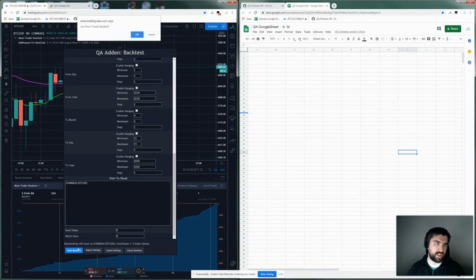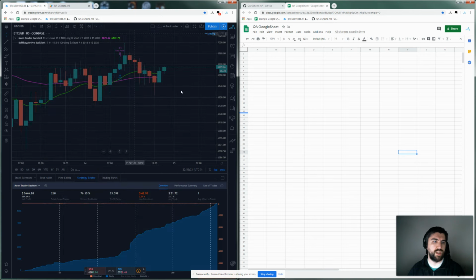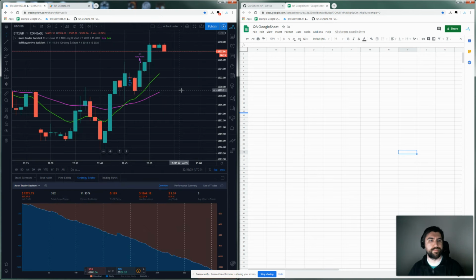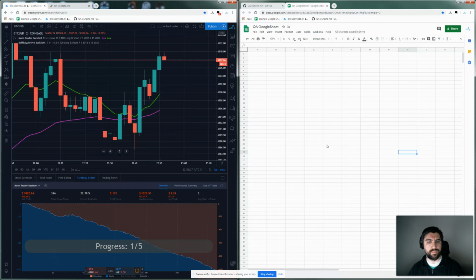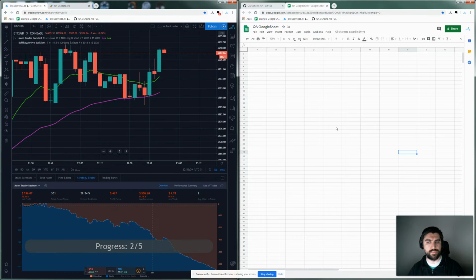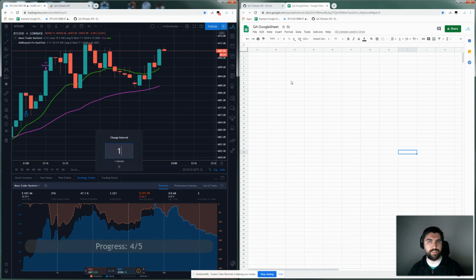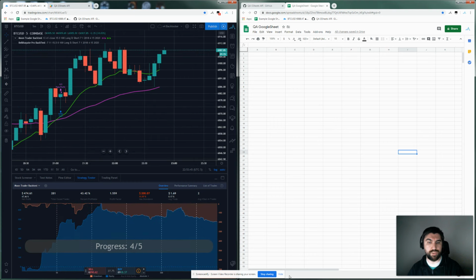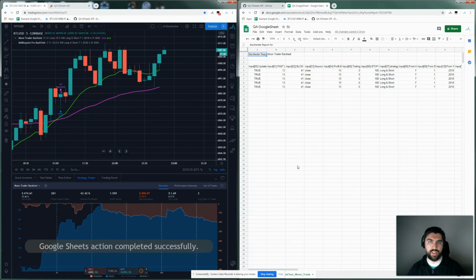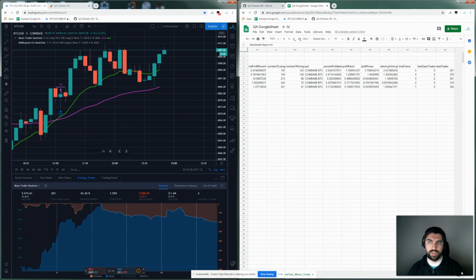And we'll click Start Backtest. It asks us if we want to use MiniTrader. That sounds great. And we'll just let it run. And then after it finishes, you should see a new sheet pop up in your Google Spreadsheet. And it says it's sending it to the Google Spreadsheet. And there it is. It's all the data that you expect to see.